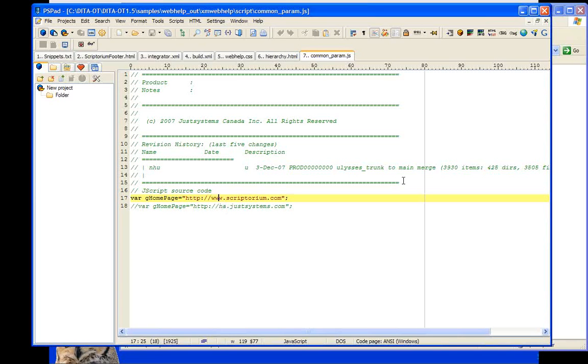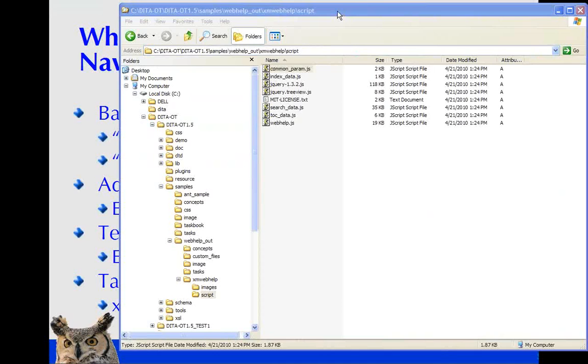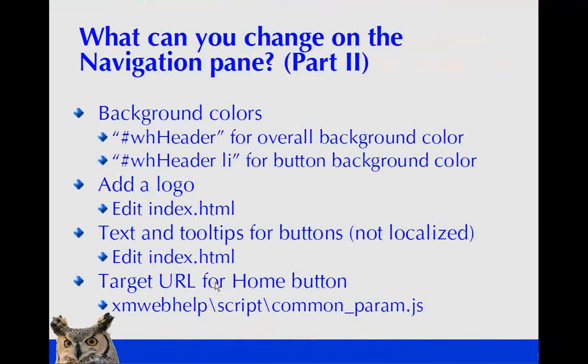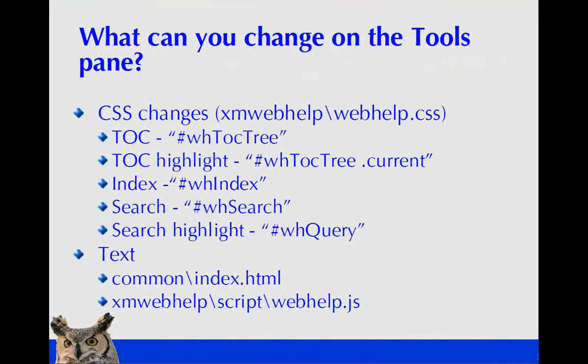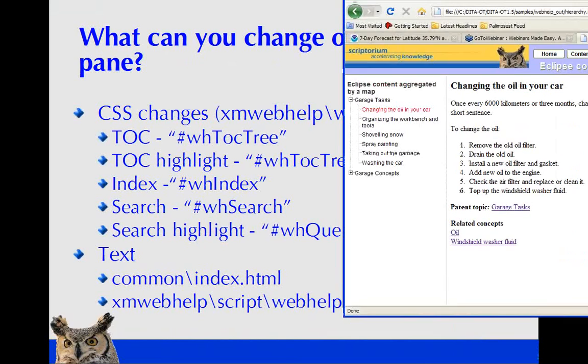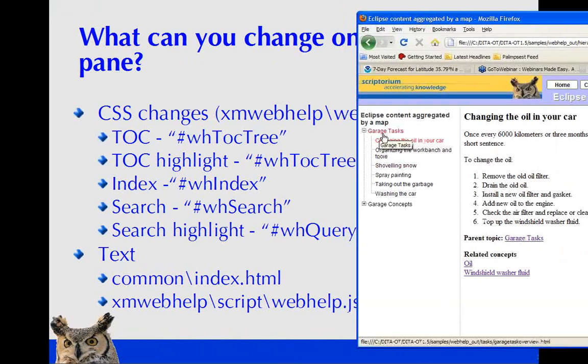Here's common param.js. So let's open that file in our editor. So here, actually I made this change already a while ago, and I forgot to undo it. But it used to point to JustSystems, and I've changed it now so if we click that link, we now go to Scriptorium's website.